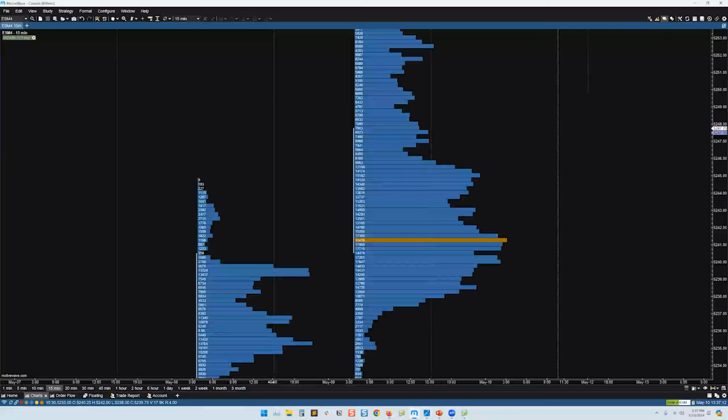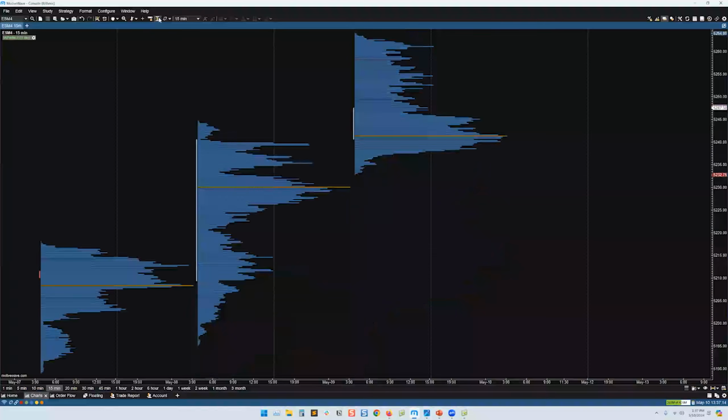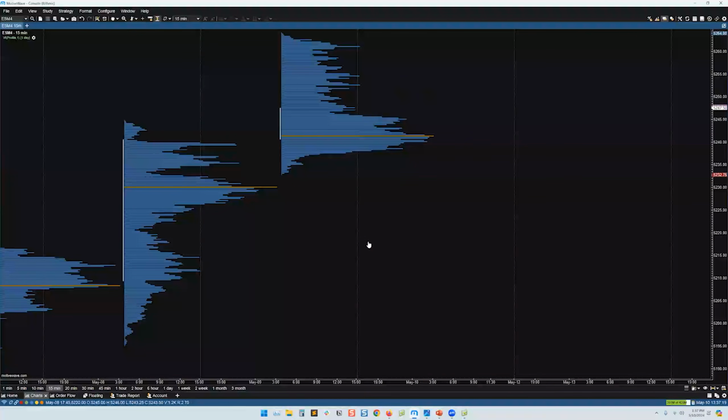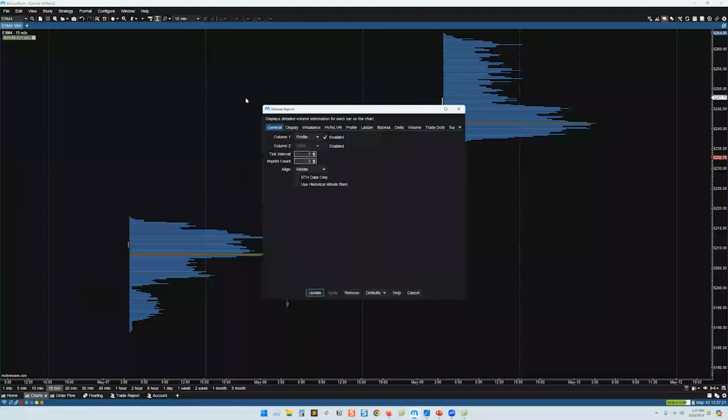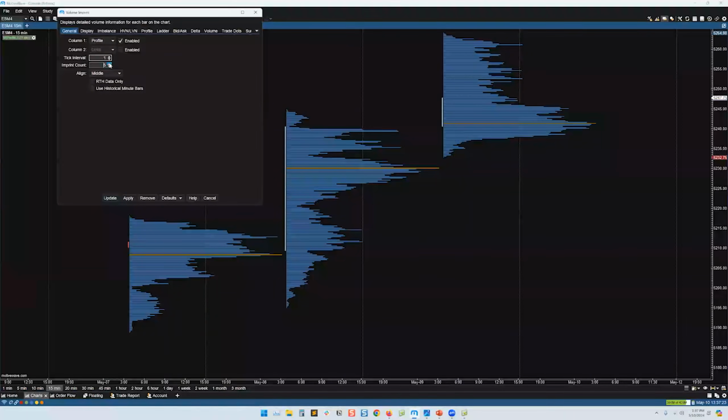Since we're so zoomed in, I'm just going to auto scale us back out. We can make some adjustments to this, and maybe we want to see more than 3 profiles. Let's take a look at 5. You'll notice right now the align method is set to middle, so it's going to draw this profile in the middle of the day, which can be kind of confusing.